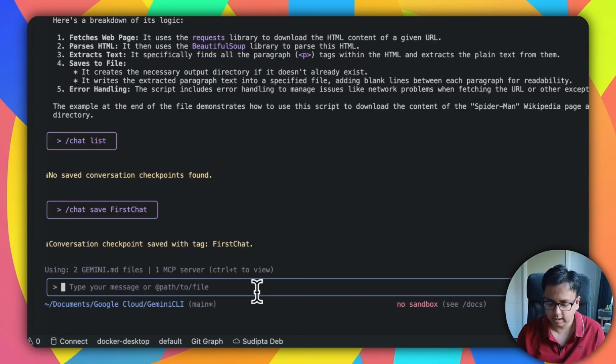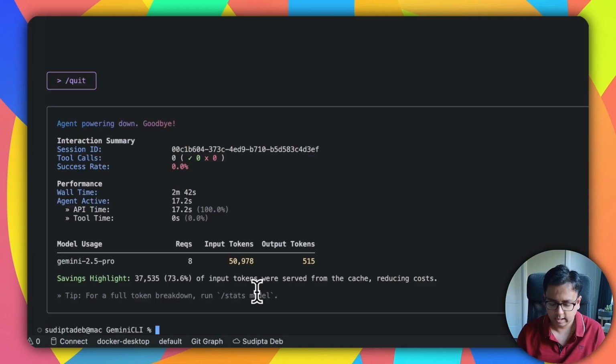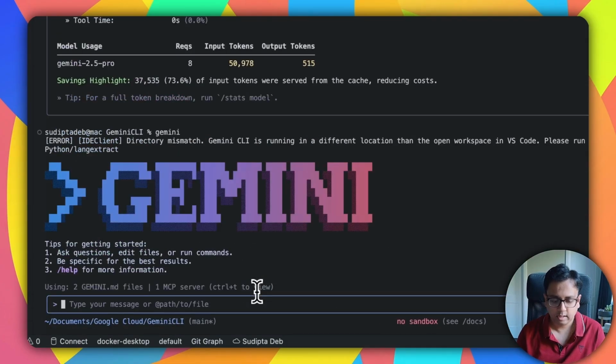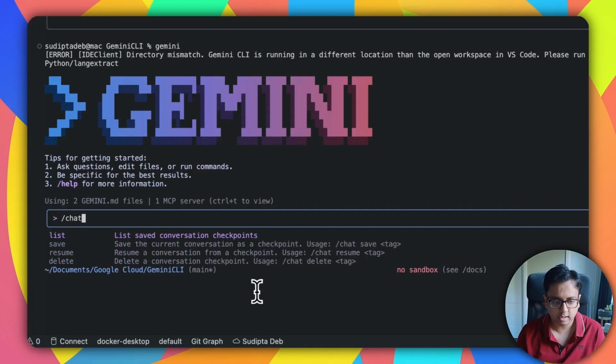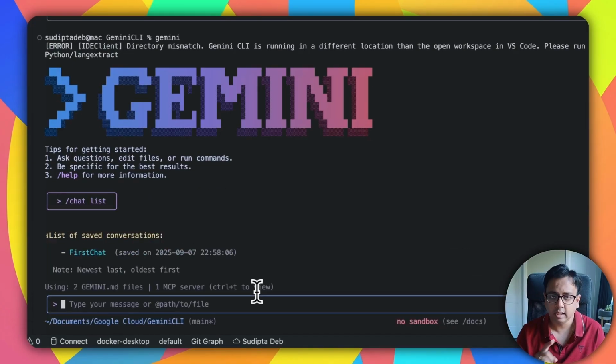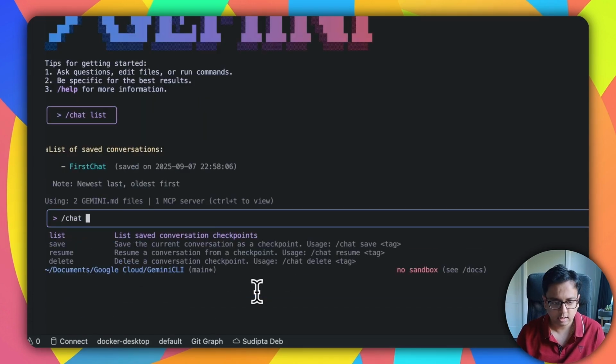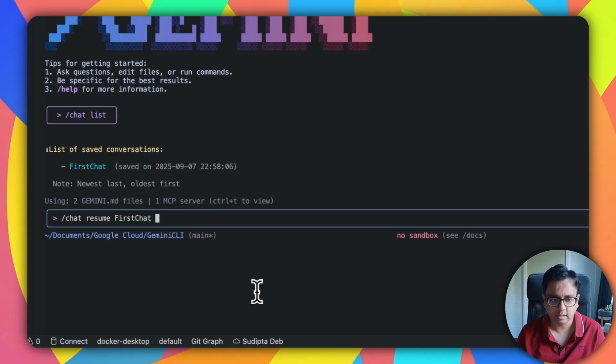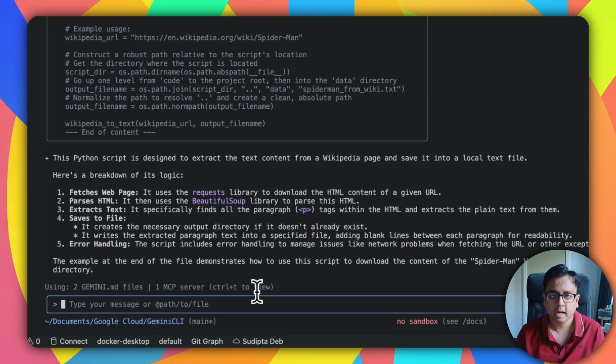Now the beauty is that if I quit my Gemini now and come back by creating a new session, here, if I initiate the chat command and then list, it's showing I still have the save from the previous session, which I can resume now. The resume command is chat followed by resume, and it will automatically show you all the saved chats. So for me, this is the first chat, and the moment I enter that, it will take me back to the state where I have saved that, and I can continue my job after that.